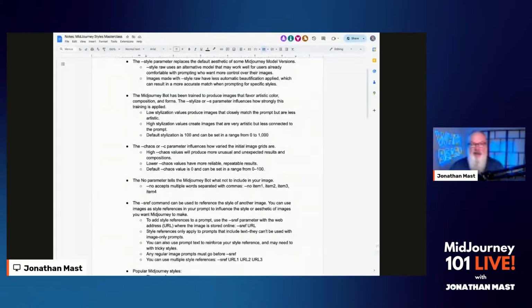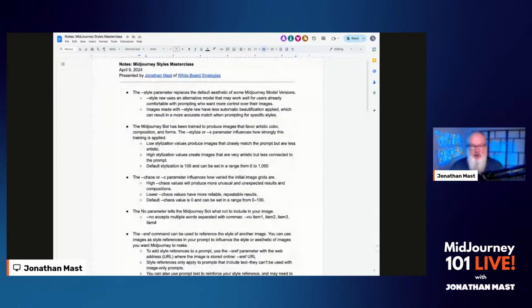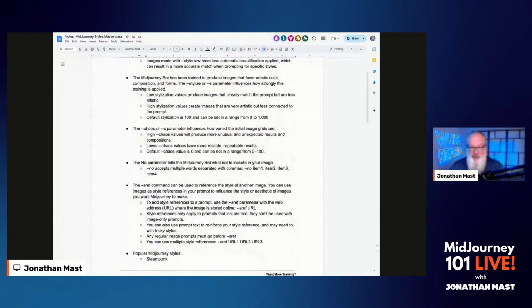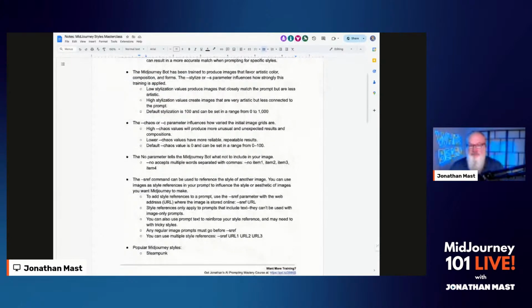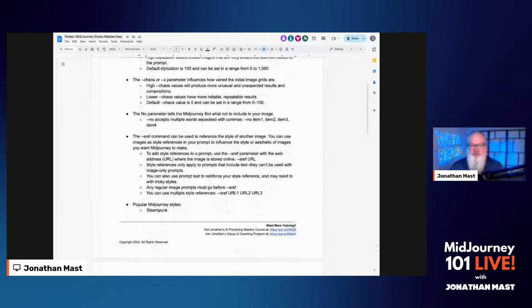So as we go into this document, you'll see that there's a lot of different things here. I talk about the style parameter, basically that's the raw. I talk about stylize, or the S parameter, the one that Linda brought up that stumped me for just a moment, the chaos parameter, the no parameter.